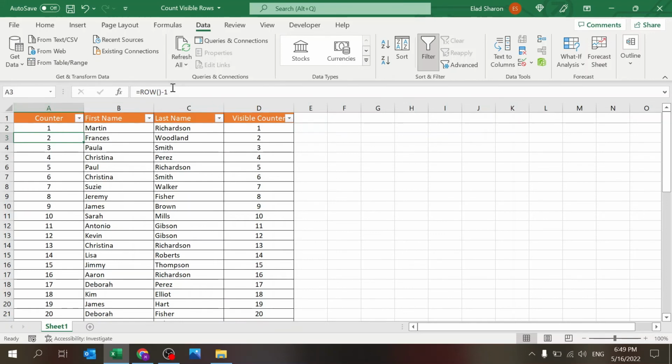And to show you the absolute position, I'm using ROW minus 1. ROW returns the number of the row, and since I've started from line number 2, I'm adding the minus 1. That's it. Short, quick, and simple, and I hope you enjoyed it and found it useful.